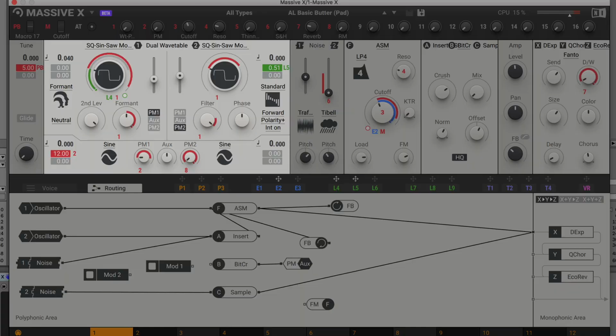Anyway, before the review, let's familiarize your eyes to help you see what's going on. These are the oscillators, the wavetable oscillators. These are the filters. These are the noise oscillators. These are the insert effects.